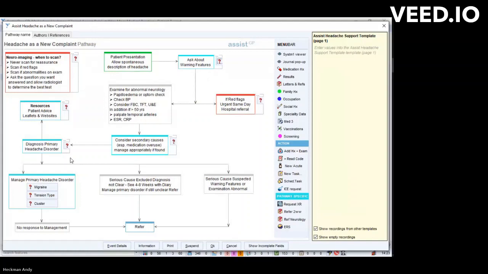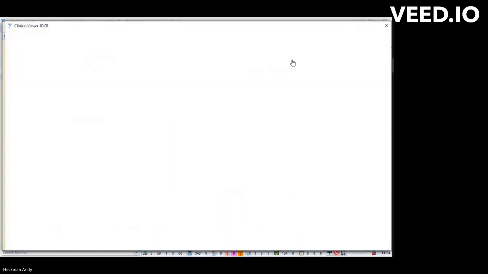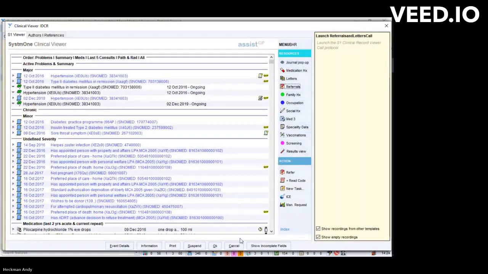When you work your way through the pathway, you can see there are sections which, again, have their own areas. So for this headache, there's 3 types of headache we're interested in. If you click onto the migraine, there's everything you need to know about migraine, how to treat it, and there's also patient information leaflets that you can give the patient. And again, you've always got the capability to look at the patient's record in case you've missed anything.